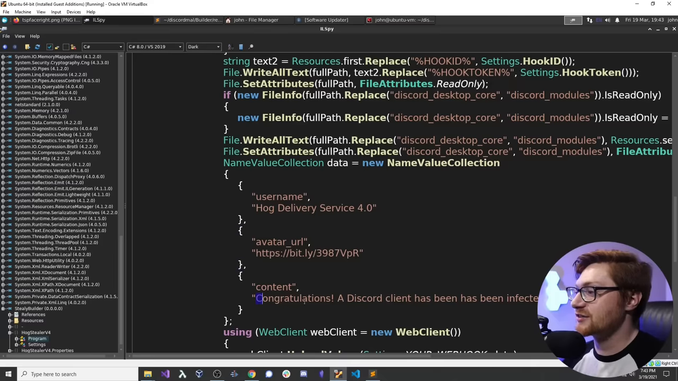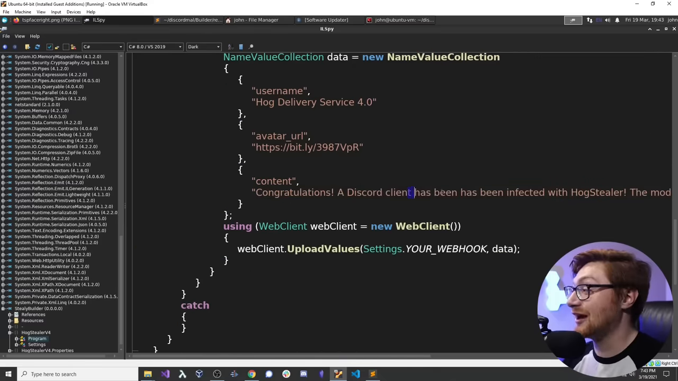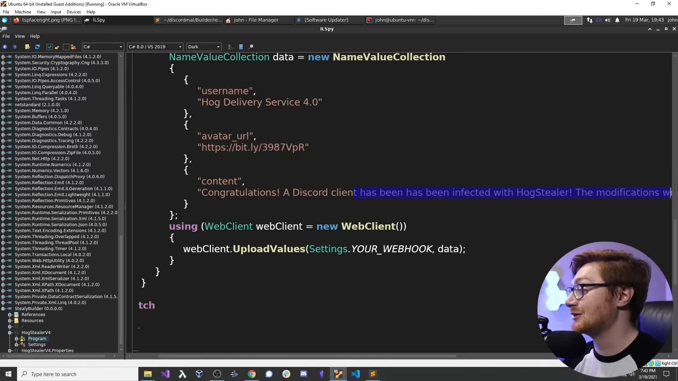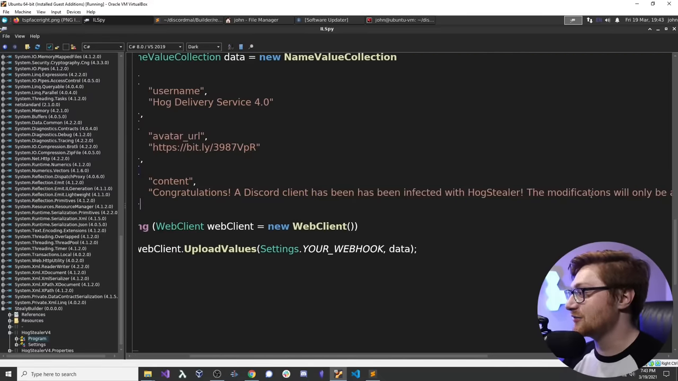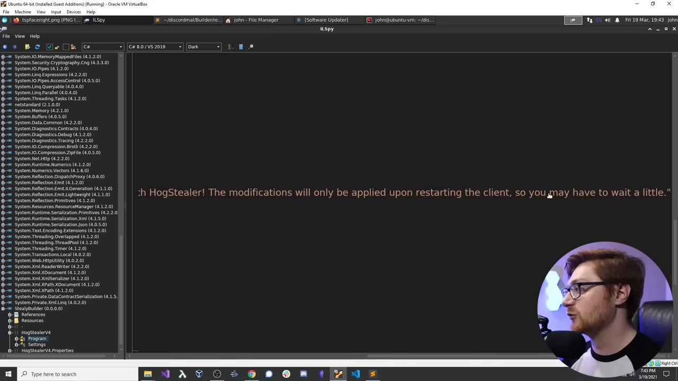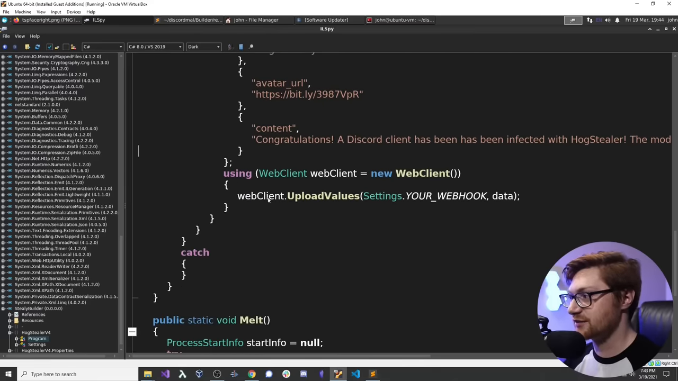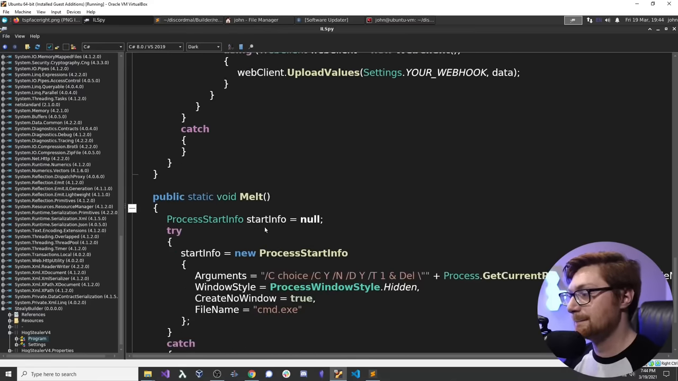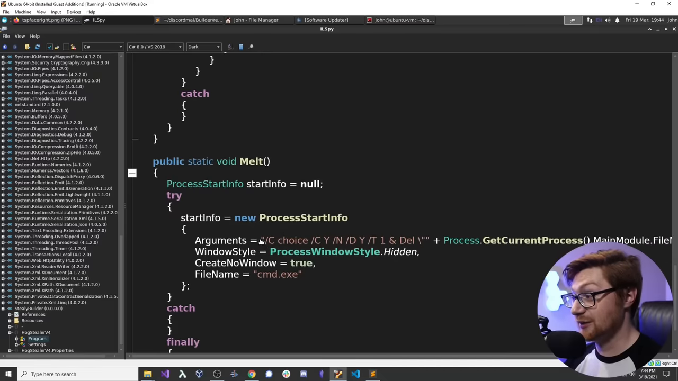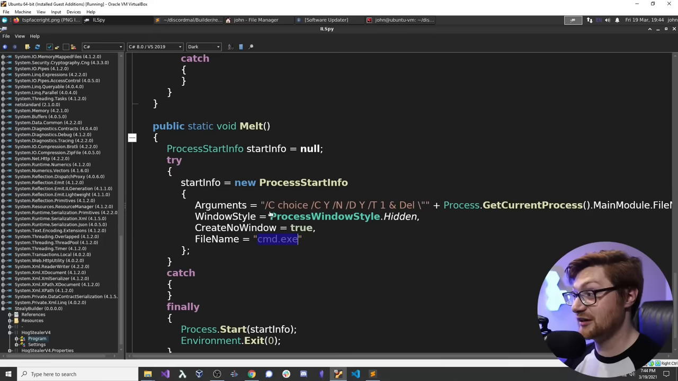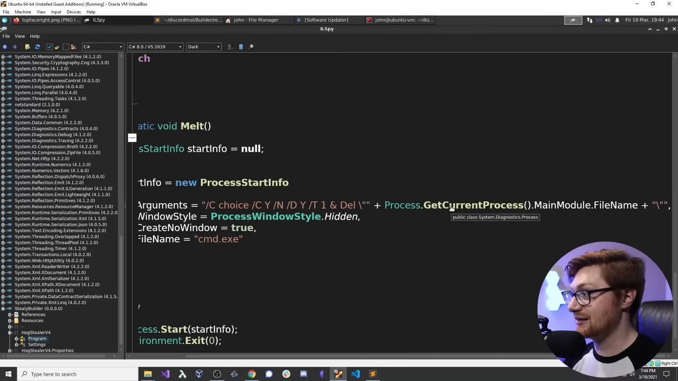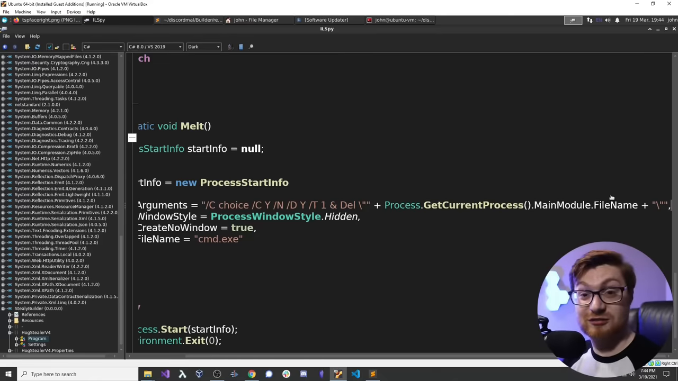So, content says, congratulations! A Discord client has been infected with Hog Stealer. Congrats! What a party! The modifications will only be applied upon restarting the client, so you may have to wait a little. Yeah. And then, okay, it sends a web client. Webhook stuff. Melt, I'm assuming, looks like it starts cmd.exe with a choice and deletes itself. The and del is to run the other command, and it's going to grab its current process and its file name, so it deletes itself.